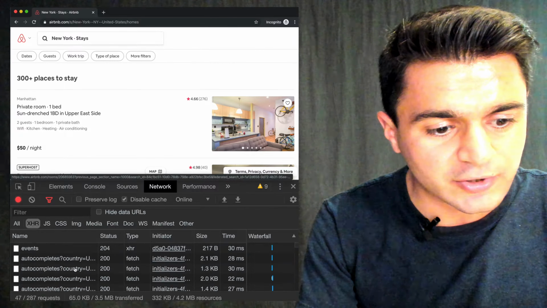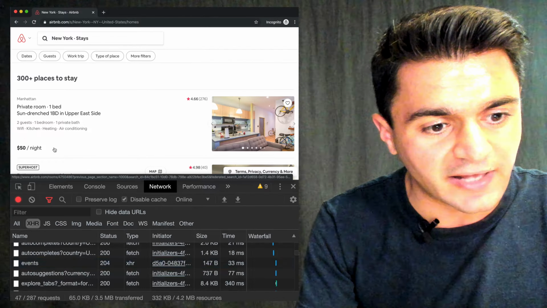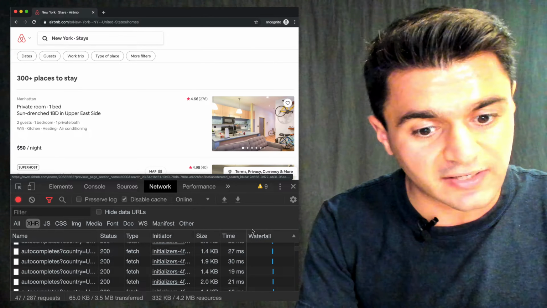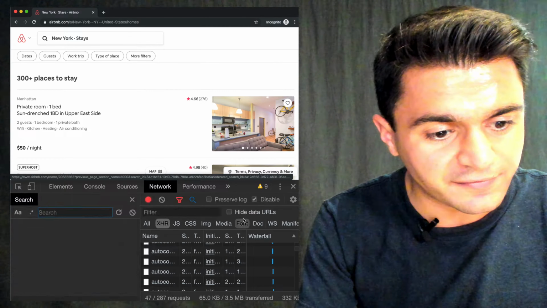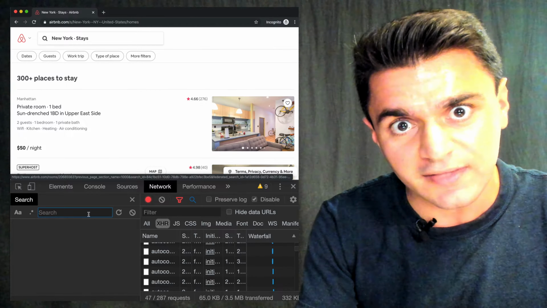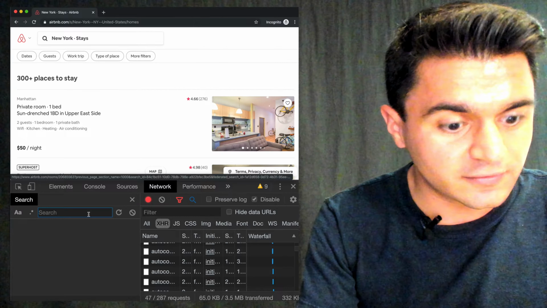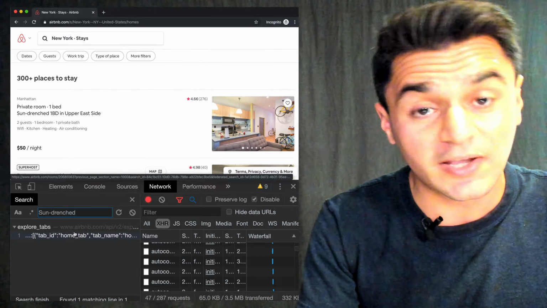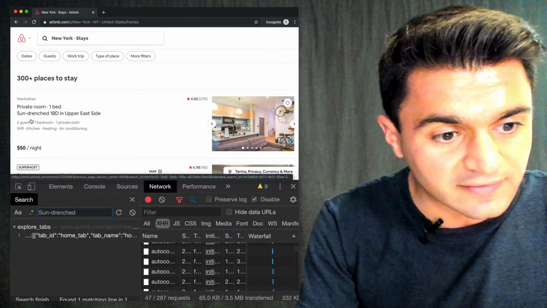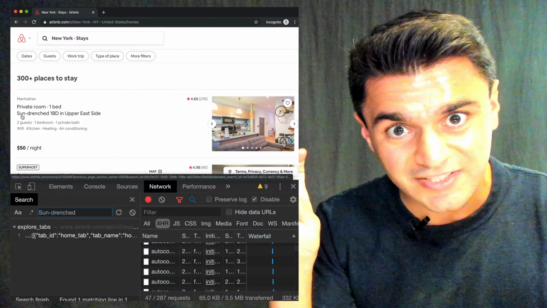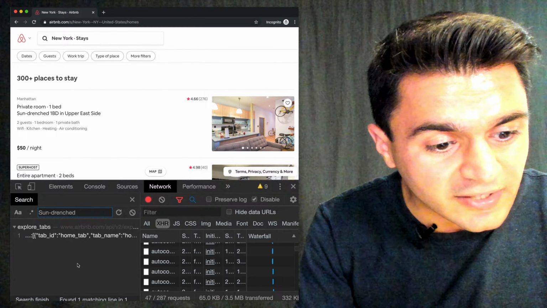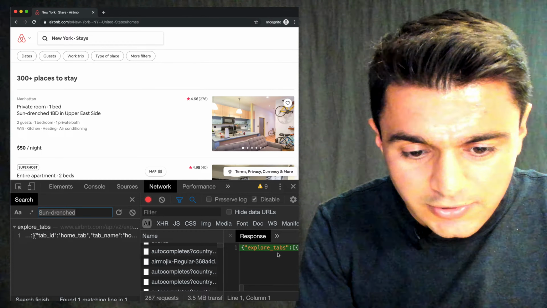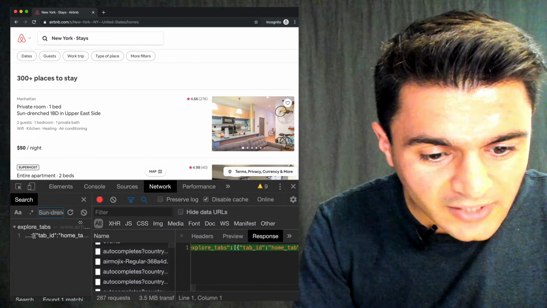Now, here's all the network traffic we got, and I have a funny feeling that the data behind this listing is somewhere in the network traffic, so let's find it. If you just hit Command F, you can actually search the contents of all this network traffic. So let's type in sun-drenched and hit enter, and we get a hit. I can see that the data that says sun-drenched is coming from something called Explore tabs. So let's click on this, and Google Chrome shows me where this is coming from.